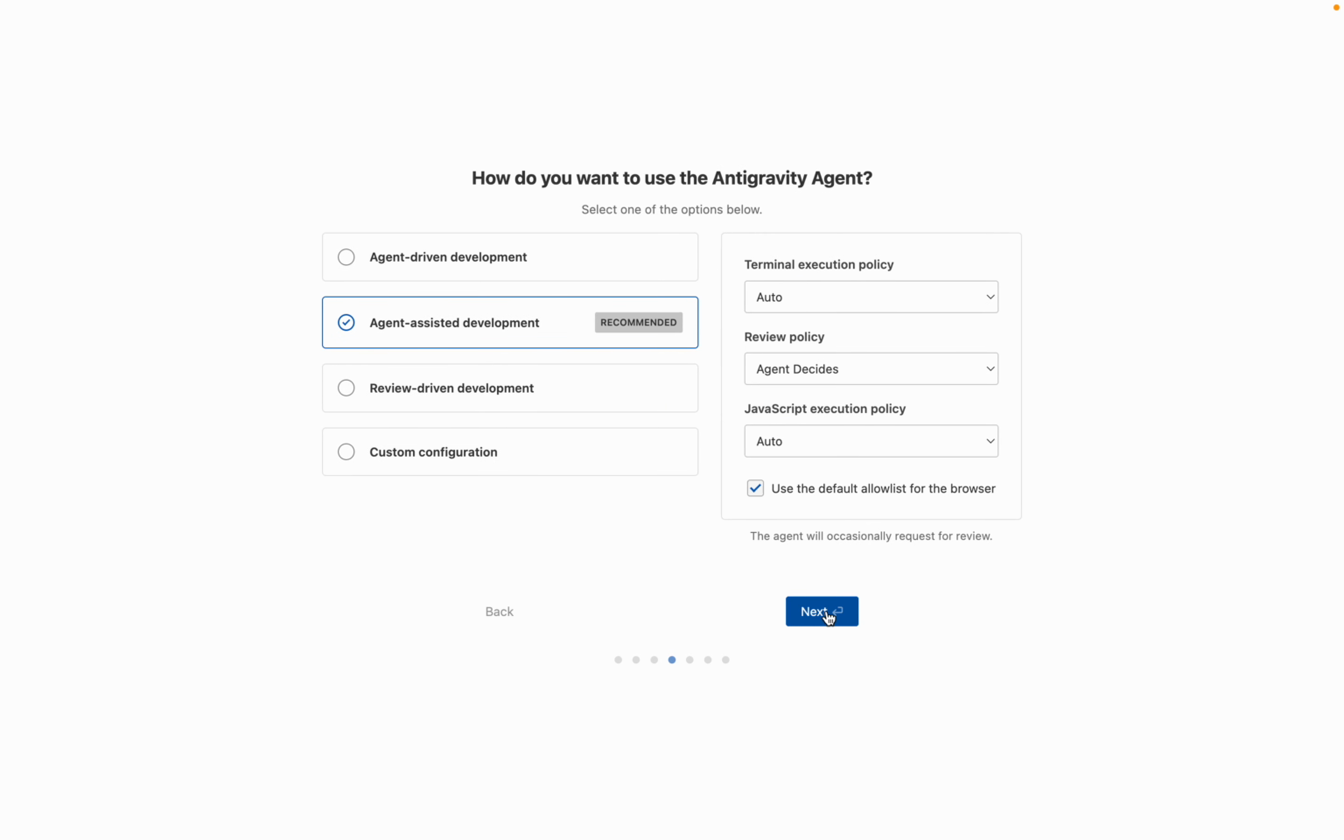Let's go back, and here we can see different options: agent driven development, agent assisted development, review driven development, and custom configuration. We will be going with agent assisted development. Here we can see different options. Terminal execution policy is set to auto. This can be off, in which case the agent will not execute anything. If we put it on turbo, in most cases it will execute all the terminal commands.